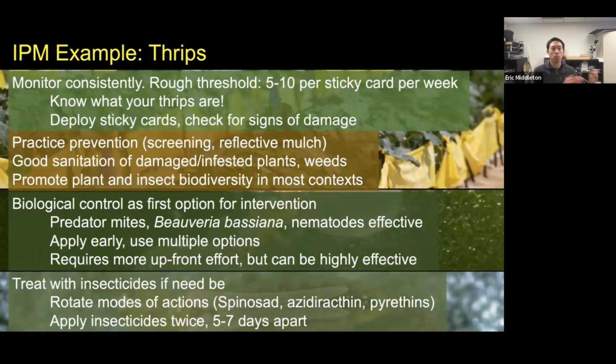If you are going to be doing this, try to rotate through different modes of action. So say doing spinosad, then azadirachtin, and then pyrethrins, and apply those insecticides twice, about 5 to 7 days apart, before rotating to a different mode of action, which will help prevent these insects from developing resistance.